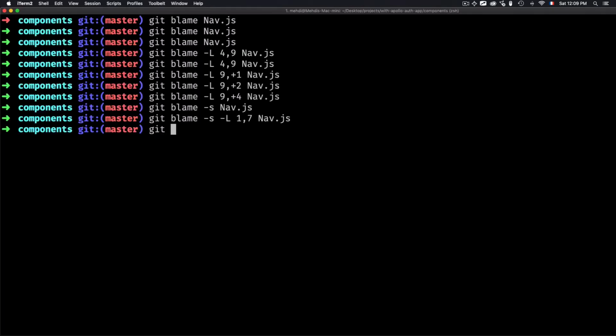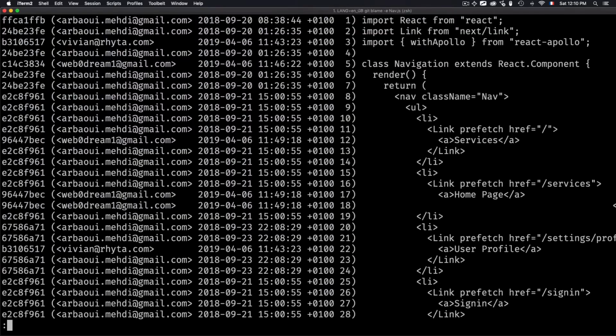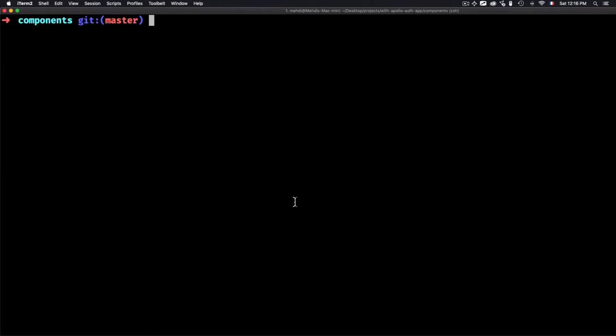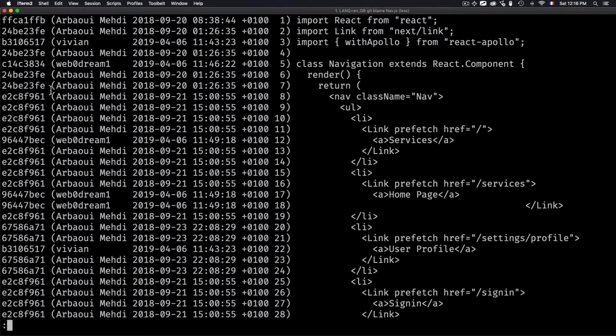We can also show emails instead of the author name. For that, I'll use the option -e, then the name of the file. If we take a look here, I have the author emails instead of the author names. Now let's run git blame again on nav.js, and we have some modification here. We want to focus on this one, where Vivian did something on this date, right here on this line.